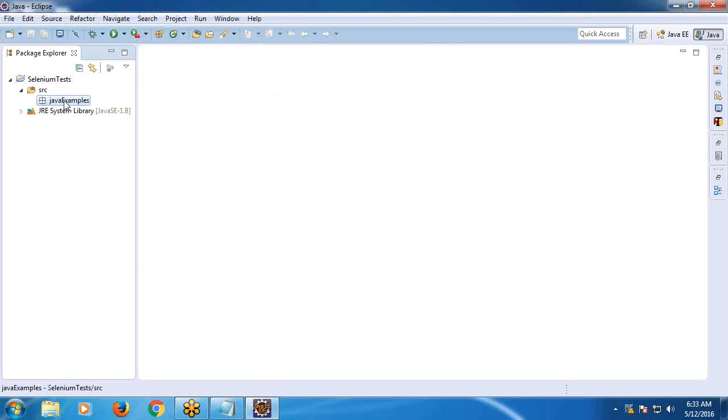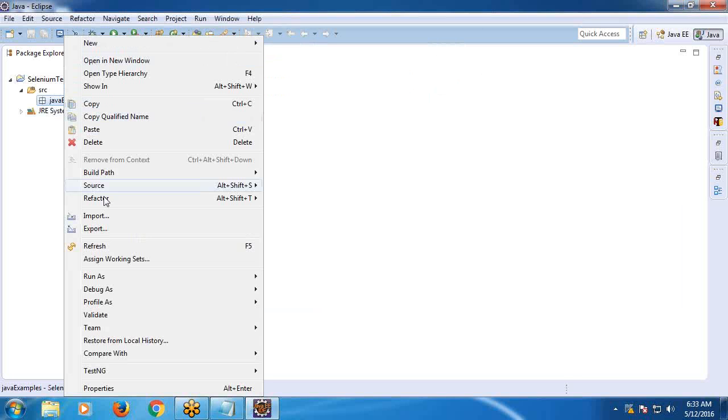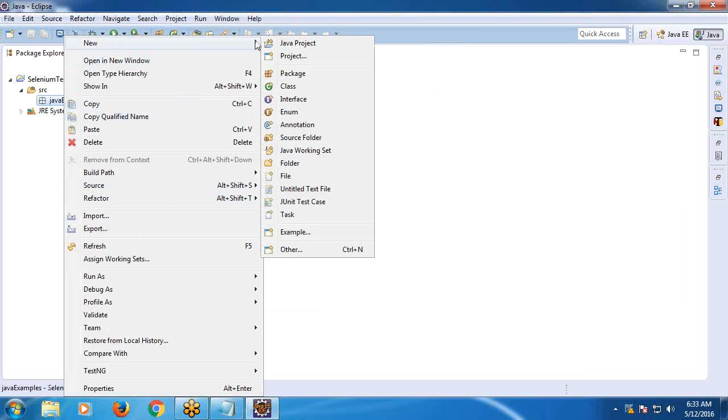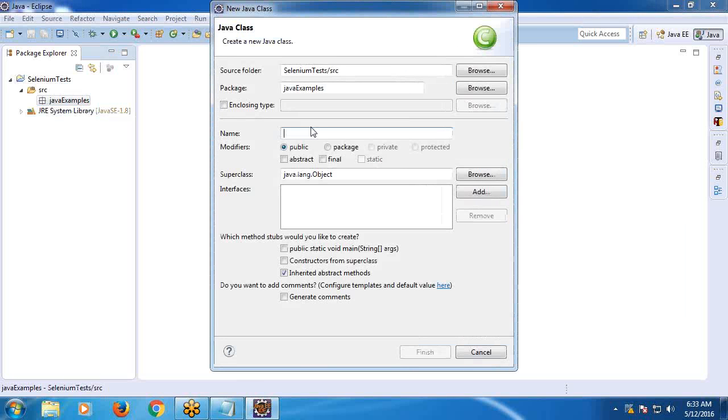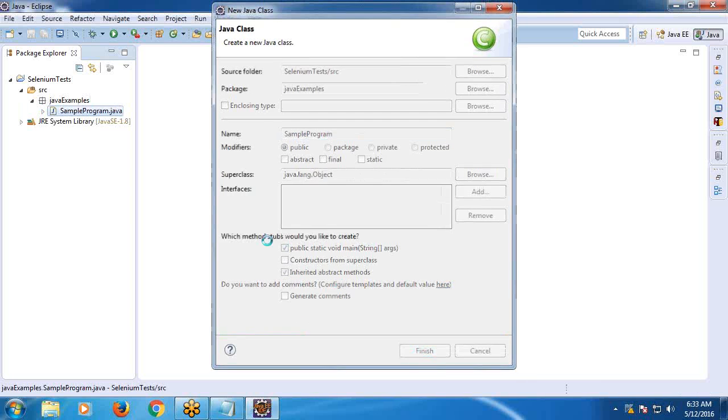Next, create a Java class under the Java package. Suppose the class name is sample program. Here you can generate the main method. Check this option. Finish.